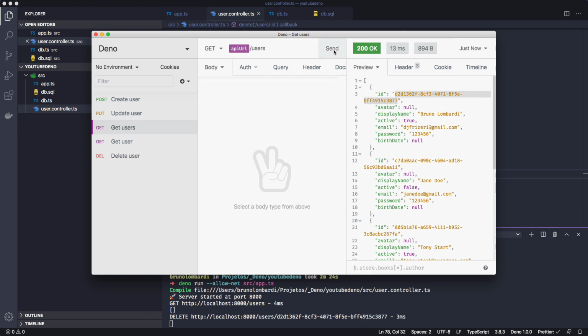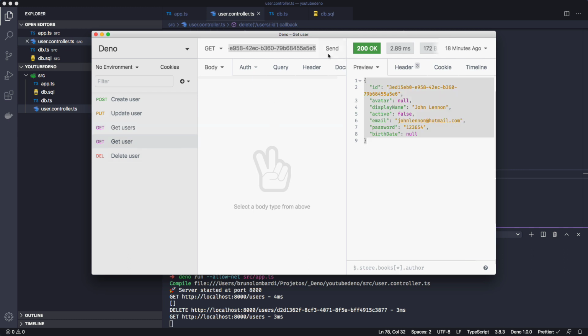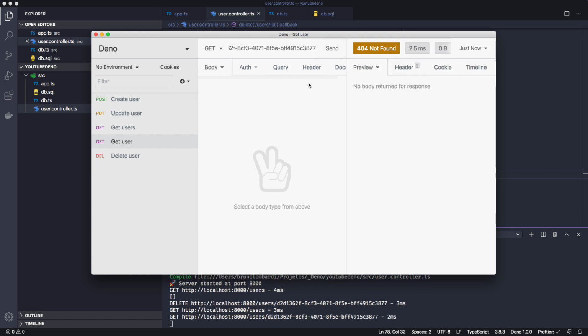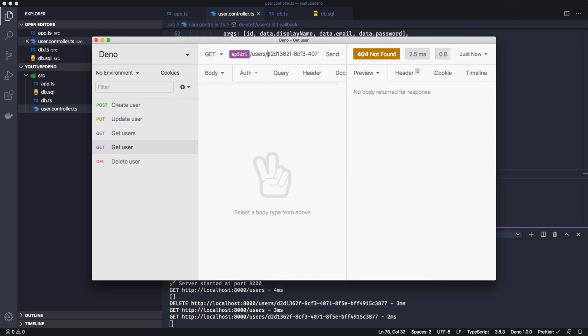If I try to get all the users, I should not see myself. If I try to get myself, which I have the ID, nobody returned: 404 not found. That's really cool also, because that's the right response status code, 404. The resource was not found. There are no user with this ID. So it's working as expected.